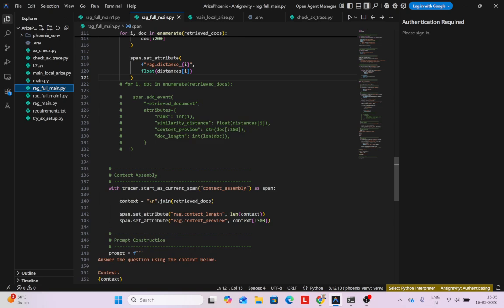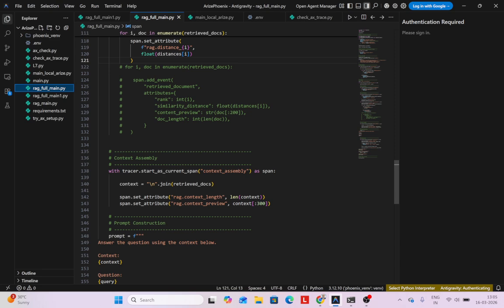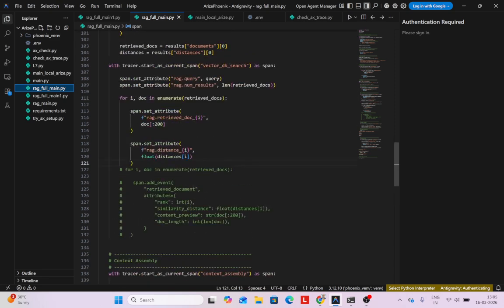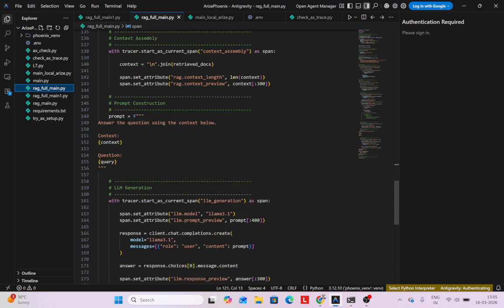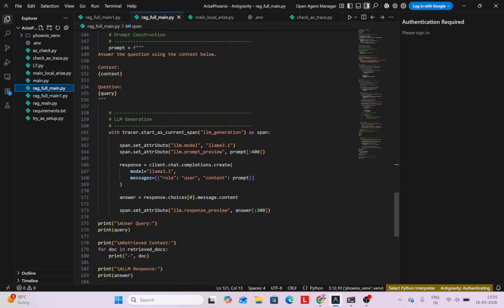Then in the context, whatever context we have retrieved, we put that in the context assembly, and then we make the LLM call. The LLM call is: answer the question using the context below. This is the context that we retrieved from RAG, and this is the query. Here also I'm going to trace some attributes like these, and then we set the response as one of the attributes.